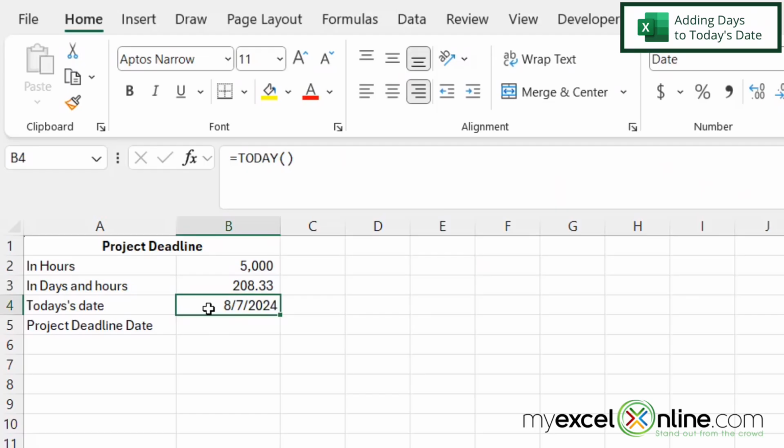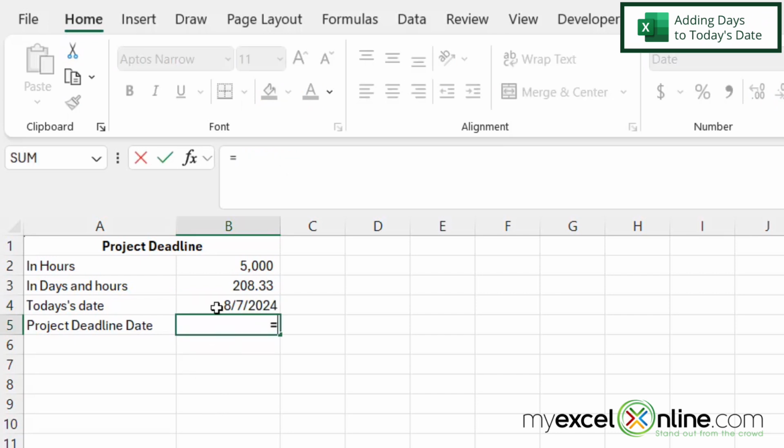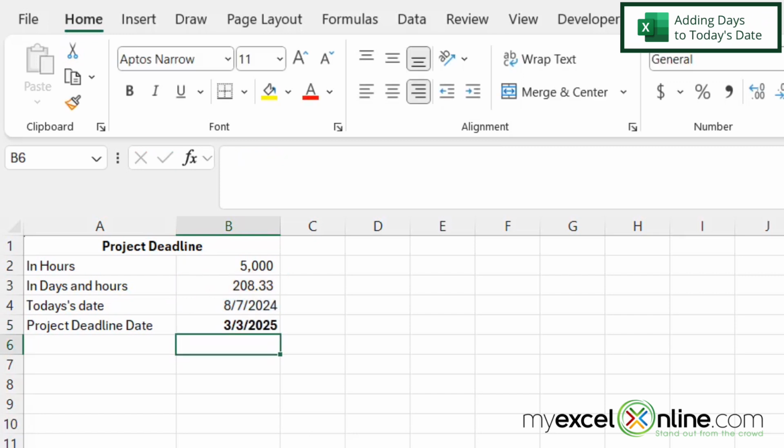Now, if I have today's date here, and I want to know when the project deadline date is going to be, if I click in B5 and type equals, and then I click on today's date, and then the plus sign, and the number of days that I have right here in B3 and hit enter, I can see that 208 days after today is 3/3/2025.